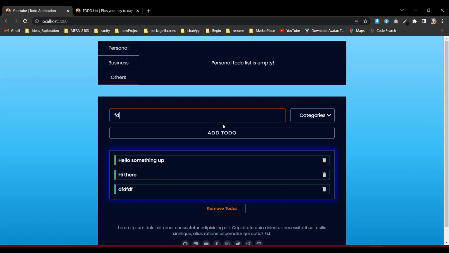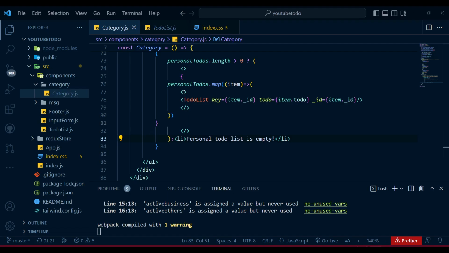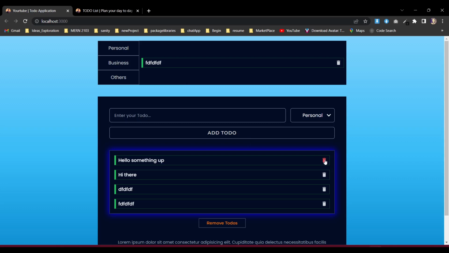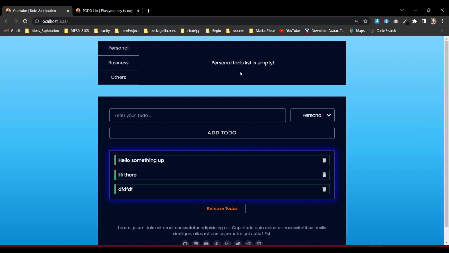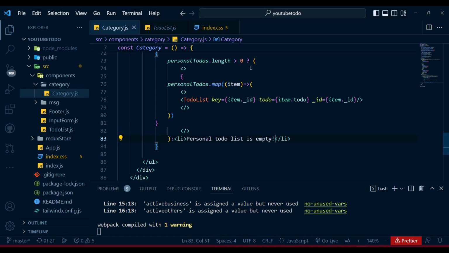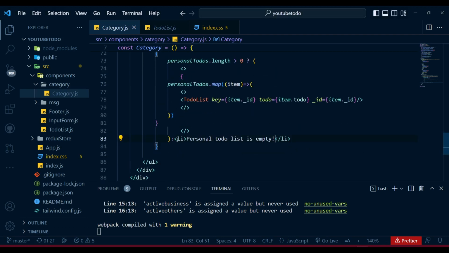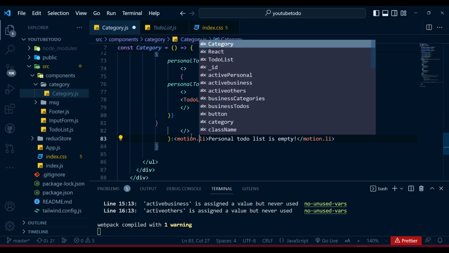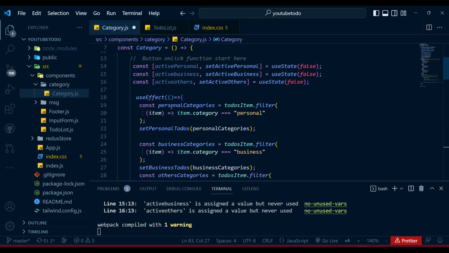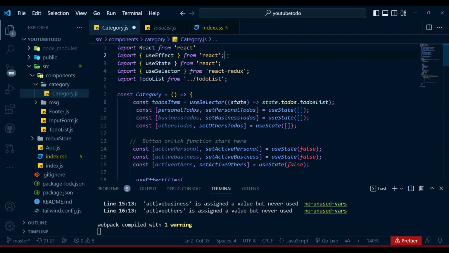So whenever we are adding a to-do in the personal, it's just gonna come over here, pop up here. So now when we are making it empty, we also want to give an effect for it, and we already added the motion in our component. So I will just use it as a motion div. I think by default it will not import, so let's import the motion.